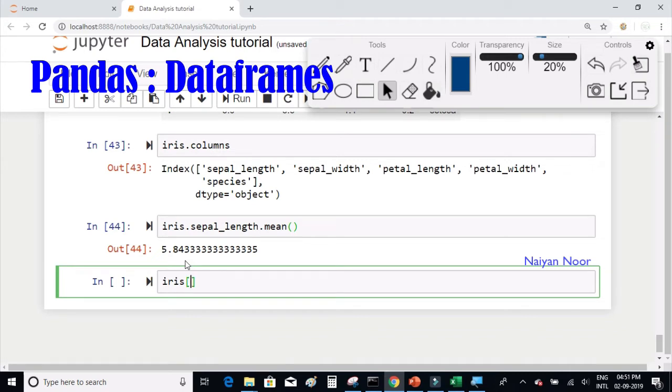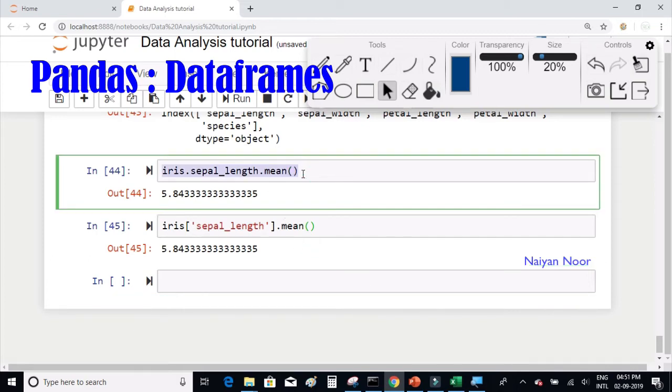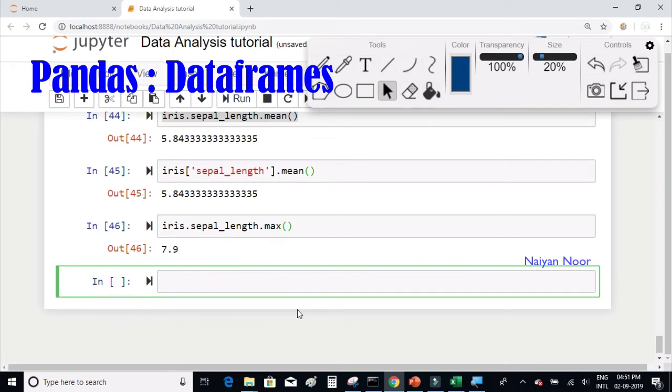You can also refer to the column name in between the square braces: sepal length dot mean. So this will also provide the same result. Okay, and if you want to find out the maximum number that is present in this column, you have a built-in function called max. So this will return the maximum number that is present in this column.